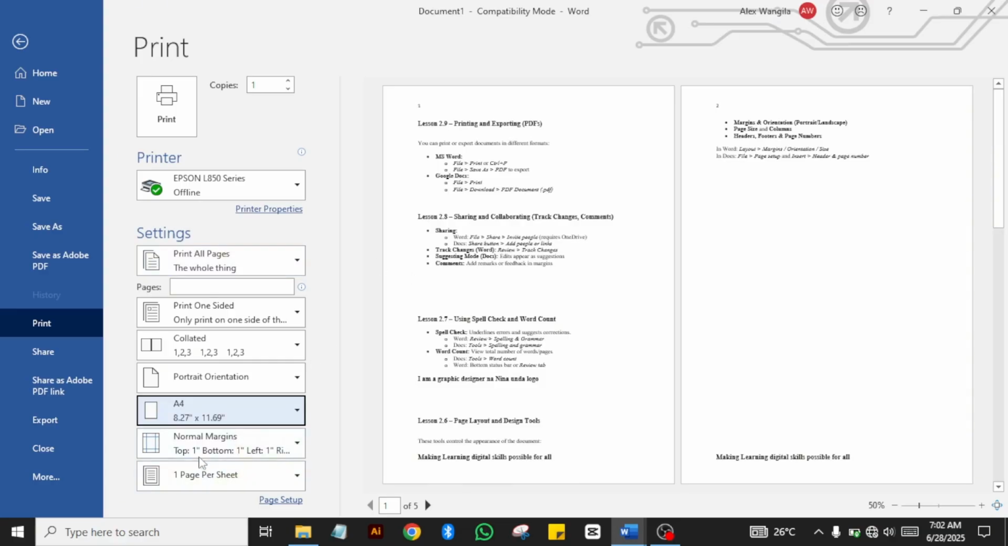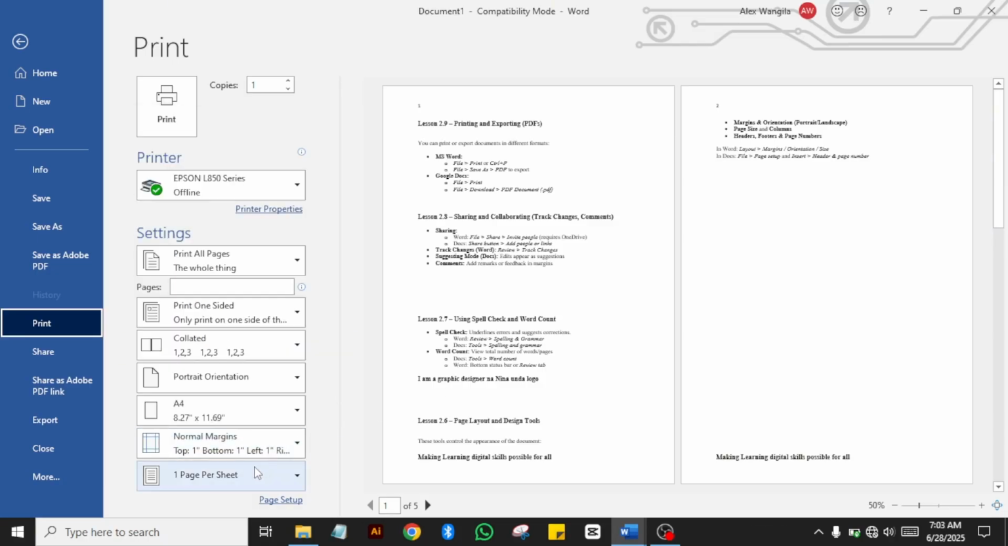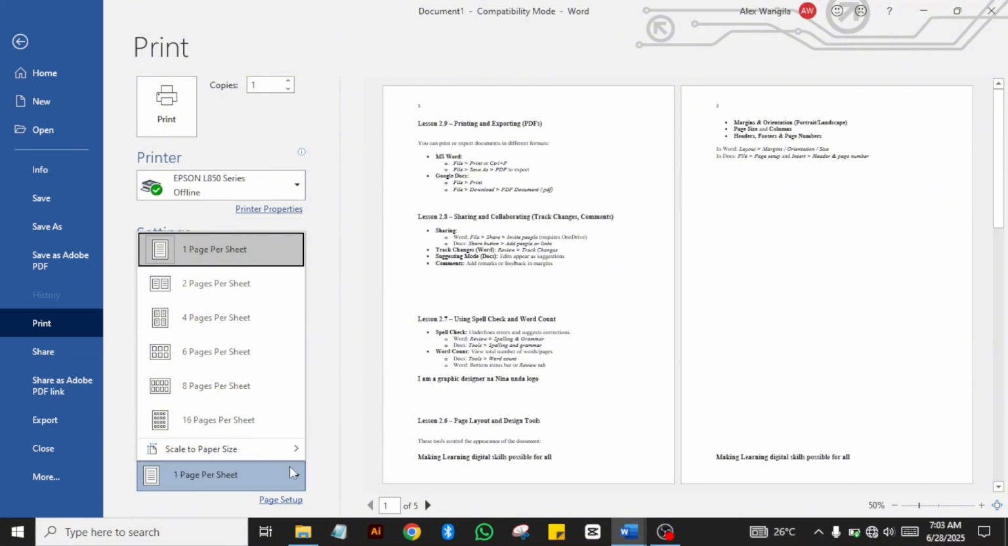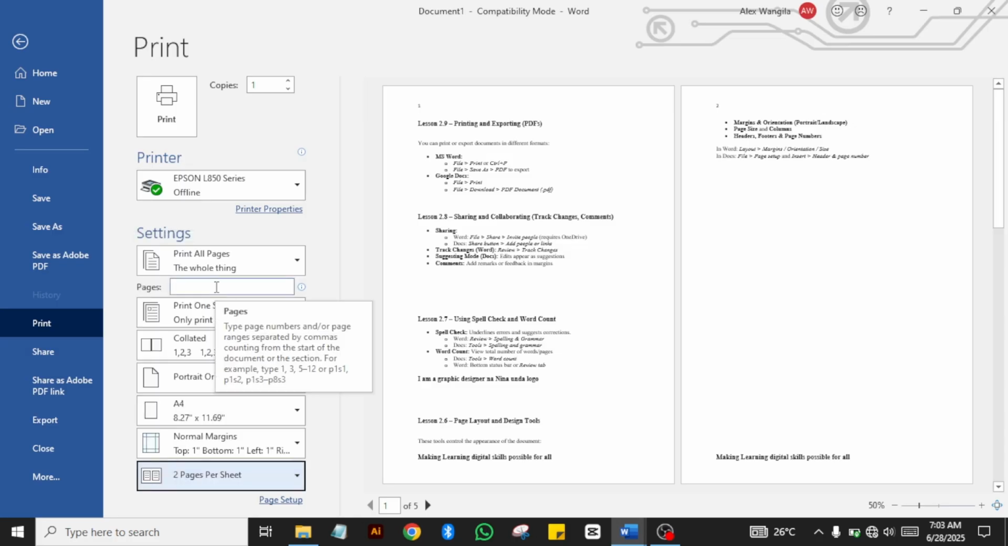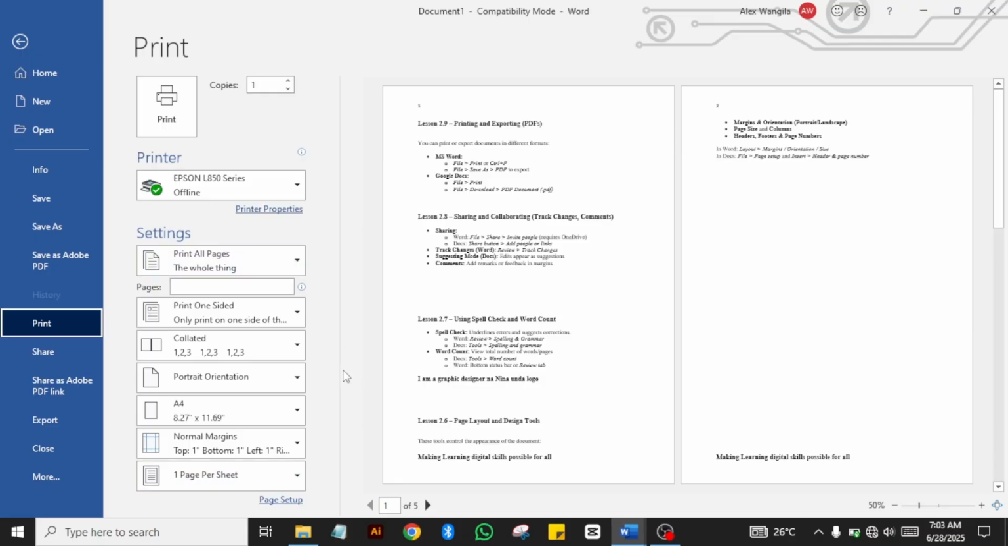And then you have normal page margins. You can control the margins, the non-printable areas on your document here. All these things are done on the printer. And then you have 1 page per sheet, 2 pages per sheet, everything. If you want to compress, for example, you can say 2 pages per sheet, like that. That is all about printing. These are presets you made, and then you click print here. That's the way. Are we together?